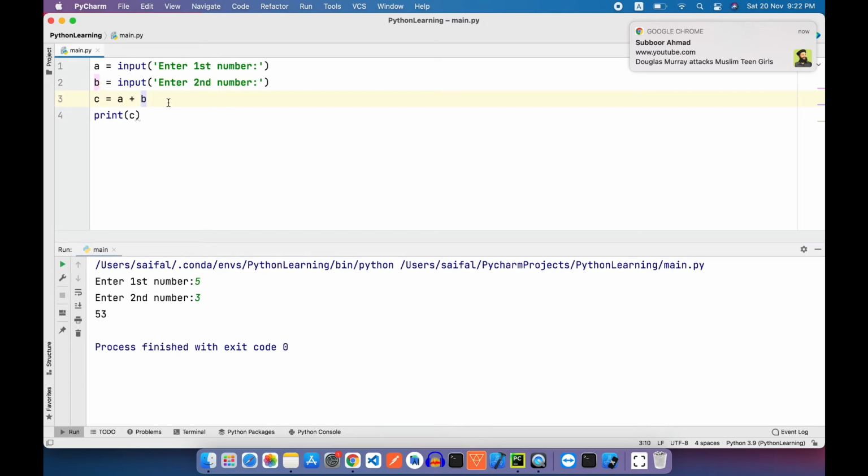The value of a and b here is not being added, it's being concatenated. We are giving a as 5 and b as 3. They both are numbers. So why this plus is having problem in adding these two numbers?